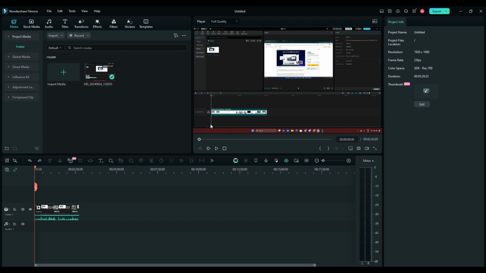In today's video, I want to show you guys how to implement blur effect inside the Wondershare Filmora 13. Okay, so basically, let's say that you have a video and you want to implement the blur effect inside, I don't know, this part of the video.